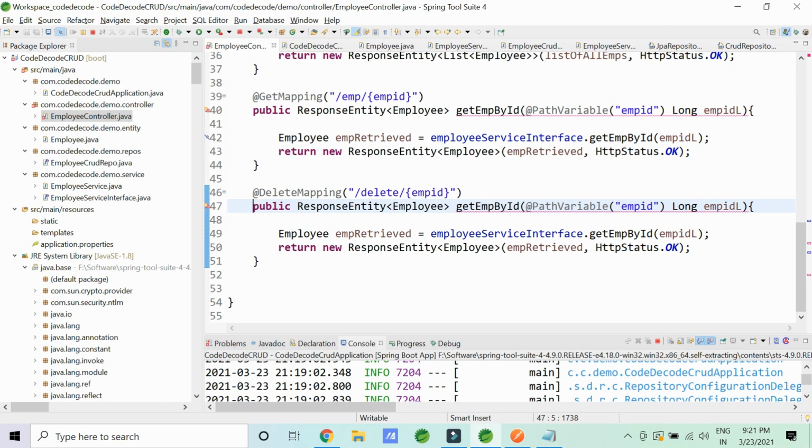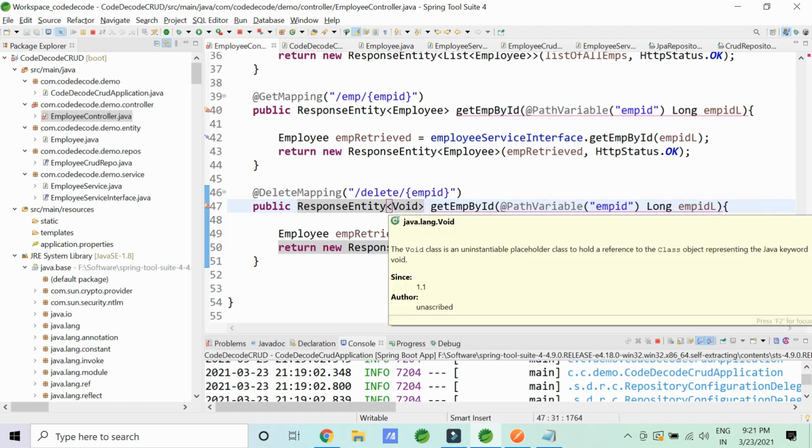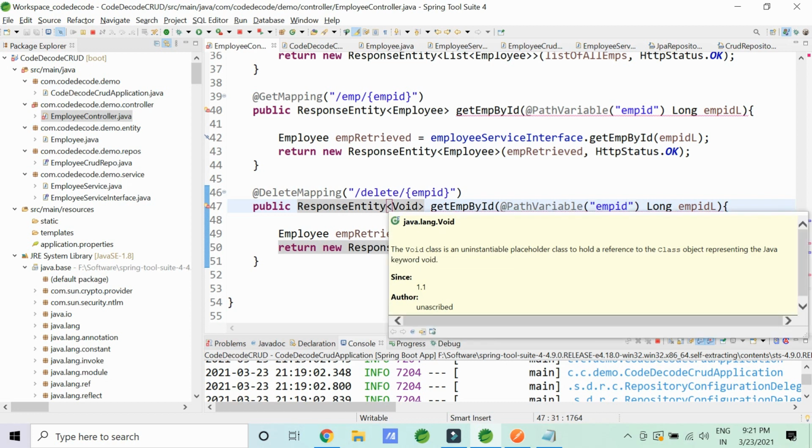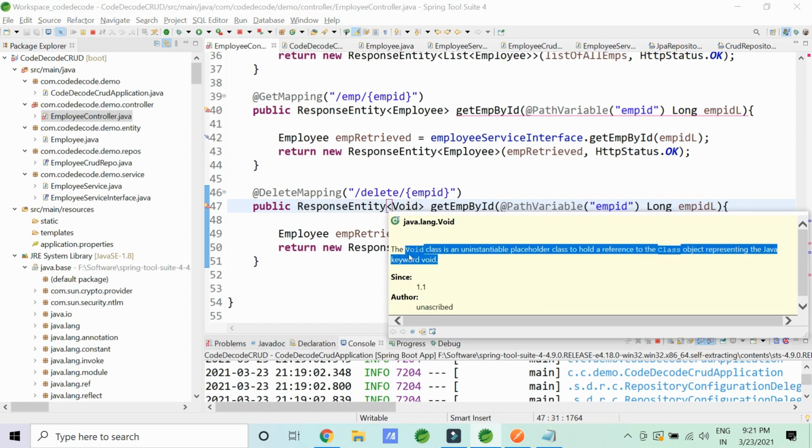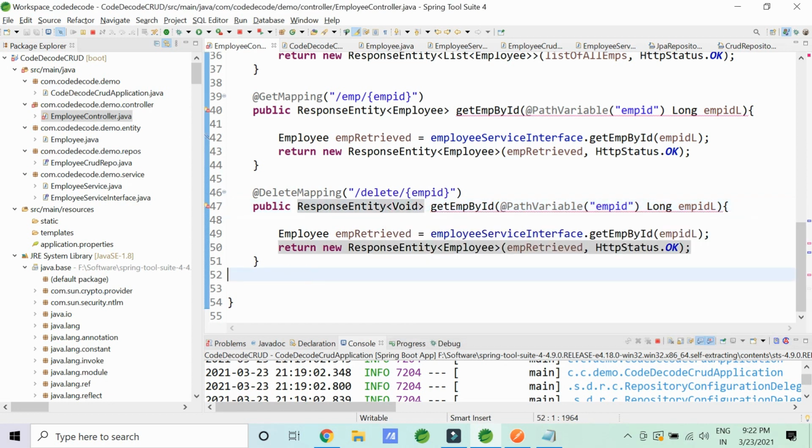So this is the same as that. Nothing is going to be changed. It's just that the return type will be changed to Void. So remember, what is this Void? This is not the small void. This is a capital V, which is nothing but a class in Java, an uninstantiable placeholder class to hold the reference to the class object representing the Java keyword void. So this class actually represents the void. It's just a wrapper kind of thing for you. I'll cover this Void also in later videos.